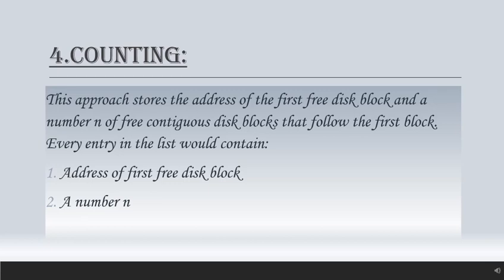The fourth approach is counting. In addition to the next free block pointer, keep a pointer saying how many blocks are contiguously free after that block. It is also a slight modification to the linked list approach. In linked list, we are having a pointer in each block to maintain addresses. In addition to that, it is better to maintain a variable called counter. That counter specifies how many free contiguous blocks are there after that block.